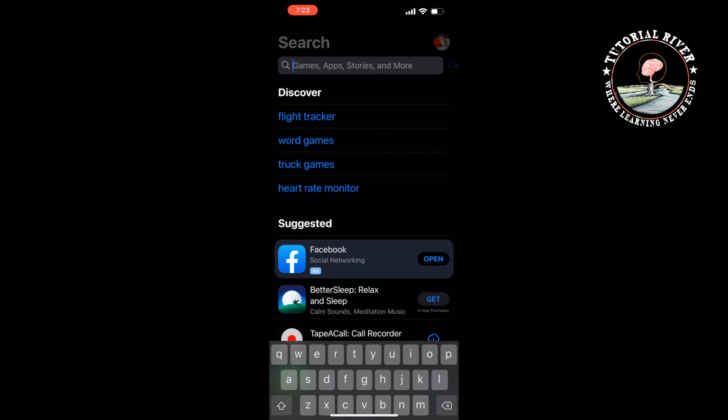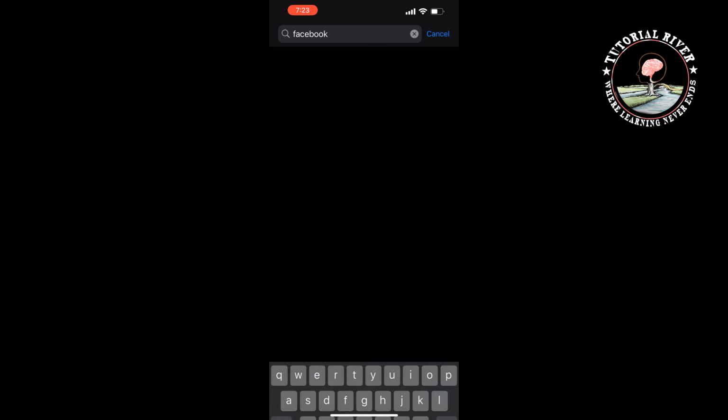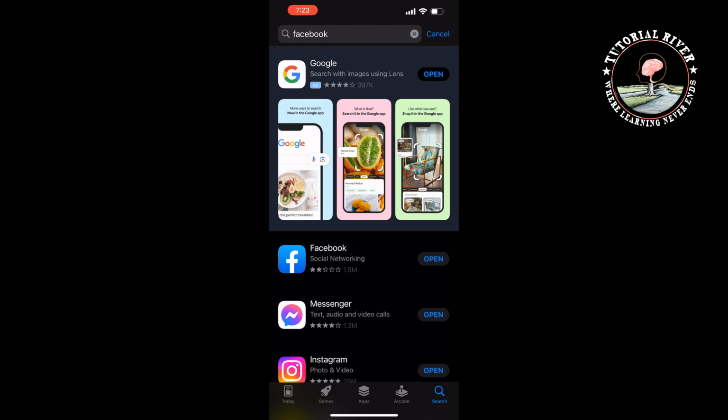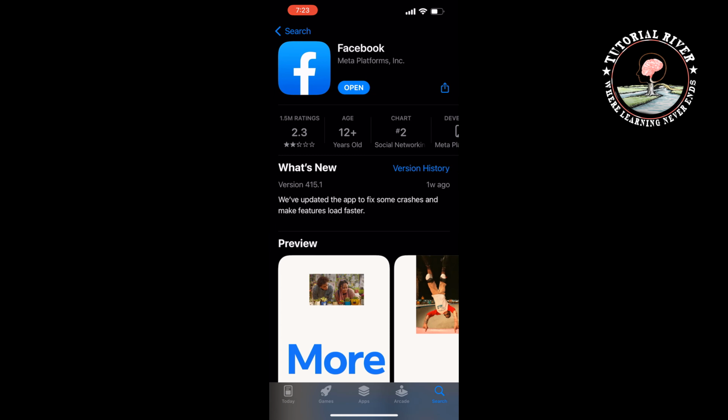Go to your App Store or Play Store and search for Facebook. And if you see any update available here, then you have to update your Facebook app and relaunch your Facebook, and hope your problem will be fixed now.